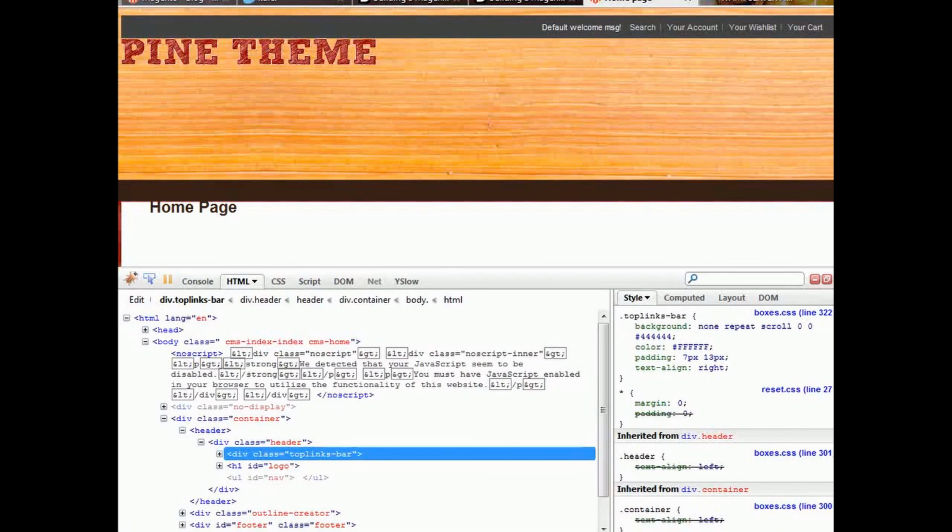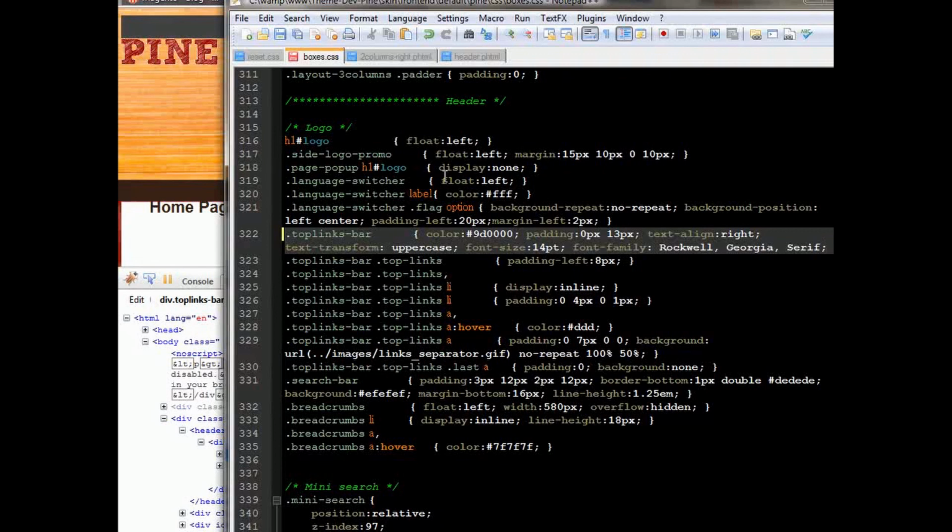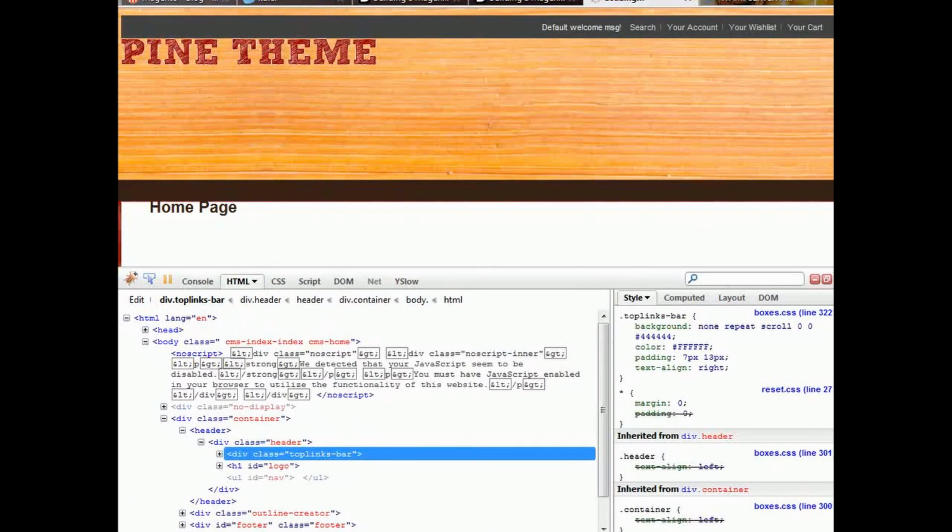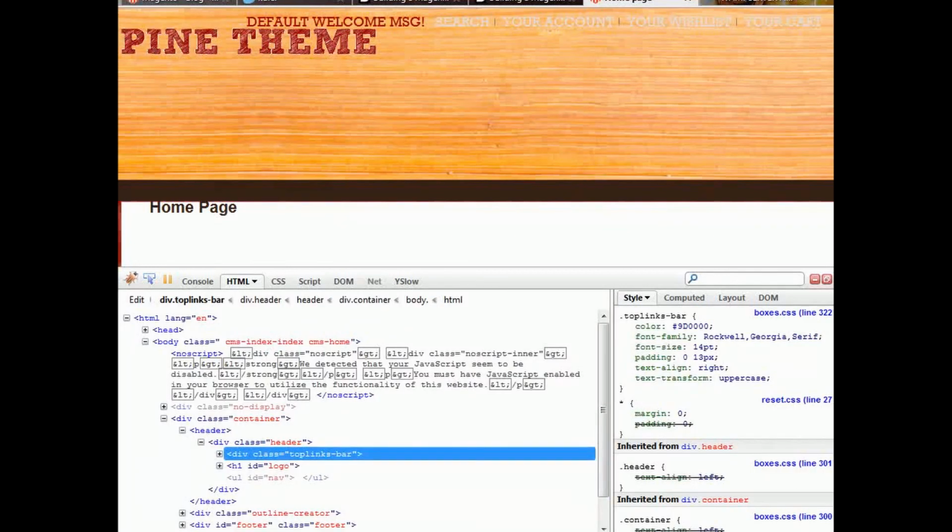Did I not save it? I didn't save it. Refresh. Okay, so we're almost there. We've got our default message over here. We have the categories that we want.